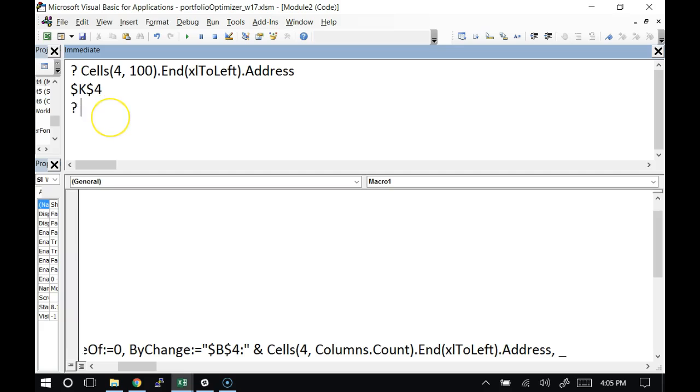But then what I'm saying is, no, don't just go to 100. Instead, go as far as you possibly can. And so columns.count just says, I want to go all the way to the end. And then from there, come back.